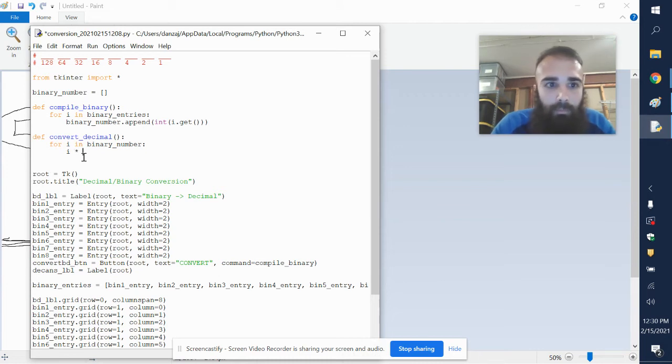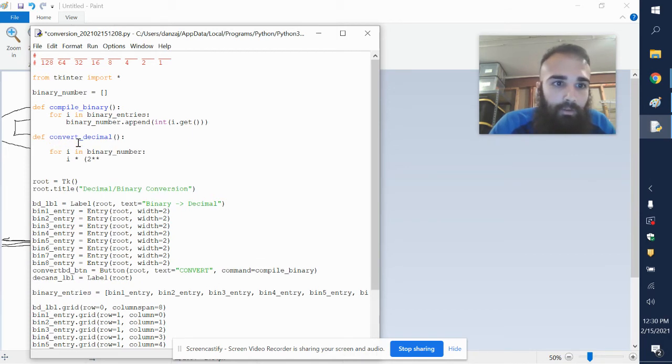I'm going to have to multiply it by 2 to the power of, and then I'll have to create a num, right? So I'll say e for exponent. I'll start off the exponent and set it equal to 7. So I'll say 2 to whatever e is, so it will raise it to that power. And then it will go to the next one.